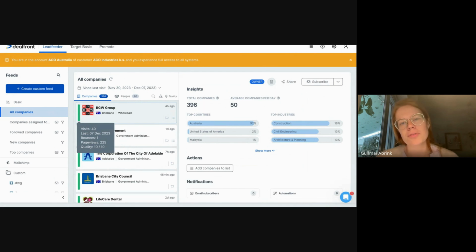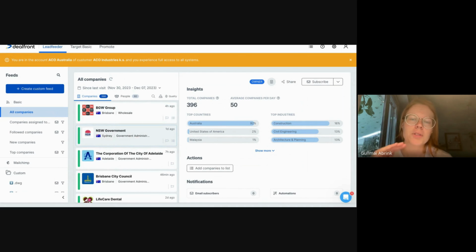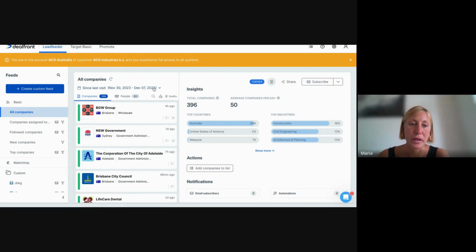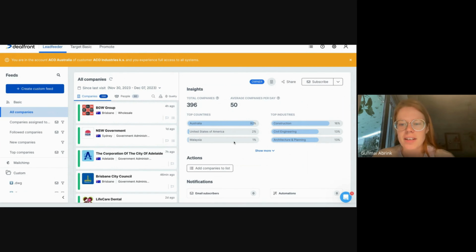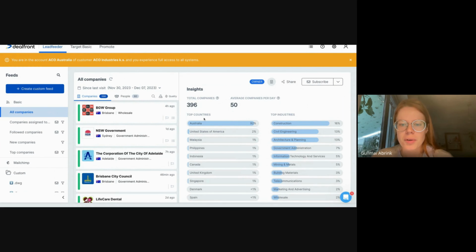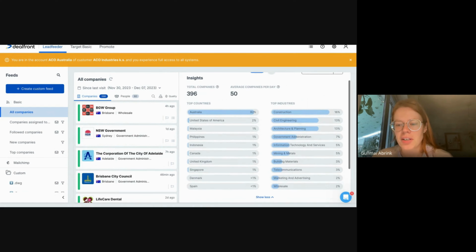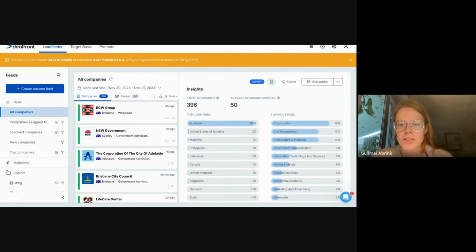But the reason why I prefer to call it an engagement bar or engagement score is because you might see a company that has a low engagement score. Maybe they only visited your website 1 or 2 times, but they are still your ICP and you still want to reach out. So I'm just mentioning this so that you don't disregard something just because the quality score is low. And on the right side here, we have some general insights so we can see where the leads are coming from. And we can see the top industries, so construction and civil engineering. That also matches what you said earlier.